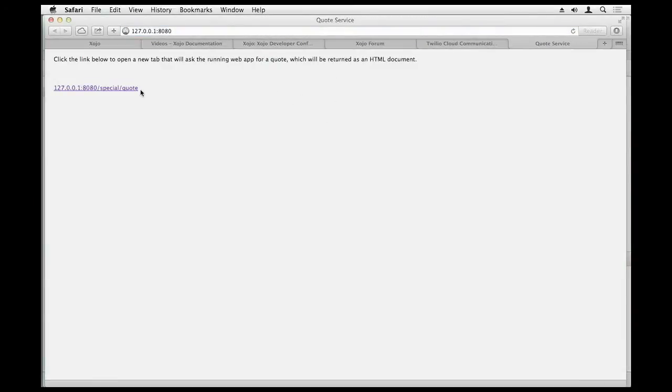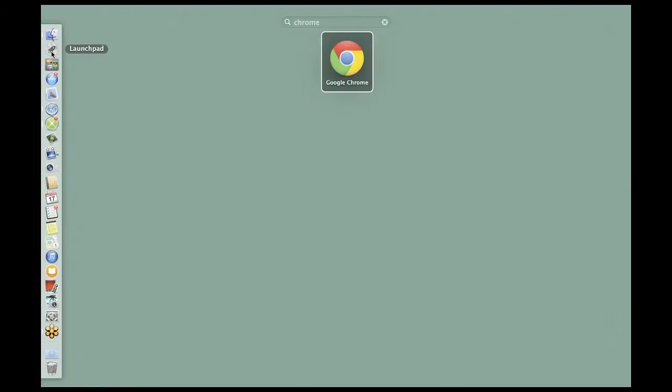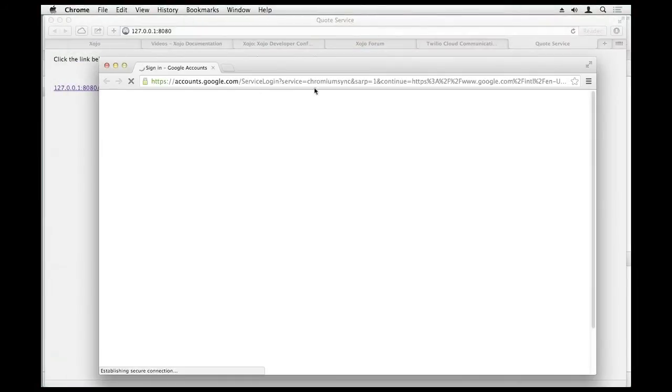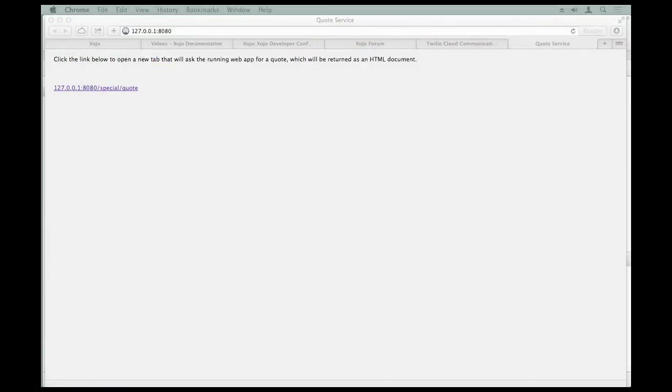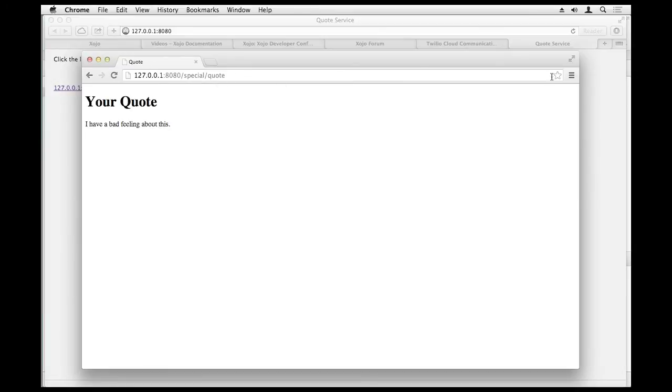It's not really doing anything, but I can take this URL right here and I can put it, let's just put it in a completely different browser. All right. So each time, where's the refresh button in Chrome? Each time we issue the command, we get a different quote back.